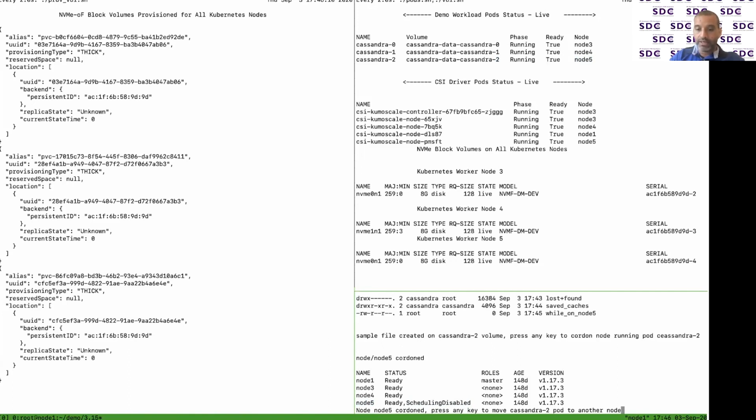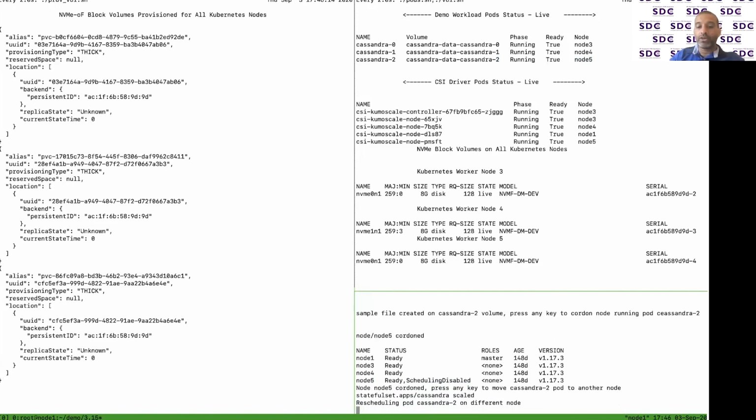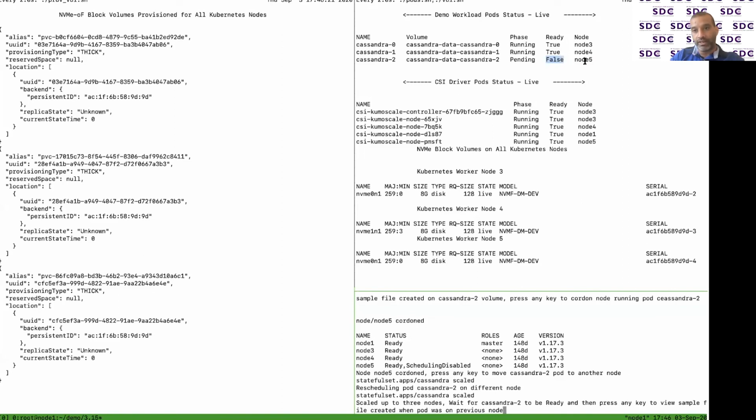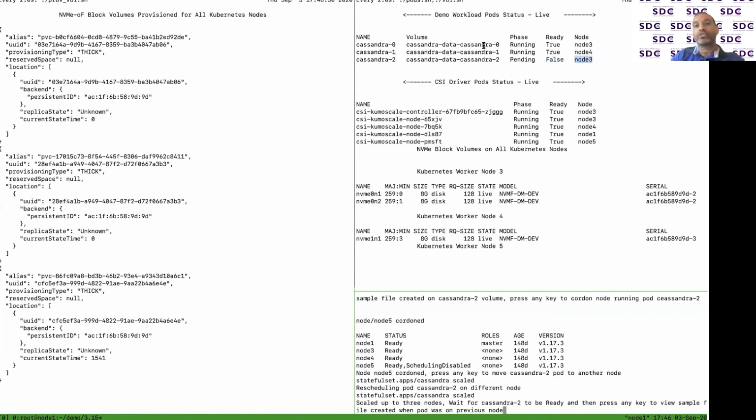So it's disabled. Now next, it's going to be rescheduled. Cassandra 2 is going to be killed here, terminated here. So it's false, it means it's terminated. It's now scheduled on node 3, right? We'll see that node 3 now has 2 pods, 0 and 2, and at the same time, it has 2 block volumes now. The previous volume, which belonged to this pod 2, was originally connected to node 5. Now it moved from node 5 to node 3. So node 3 has 2 volumes.